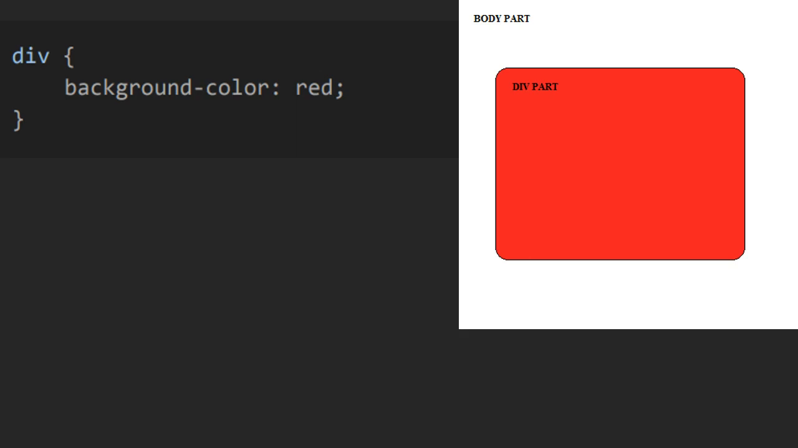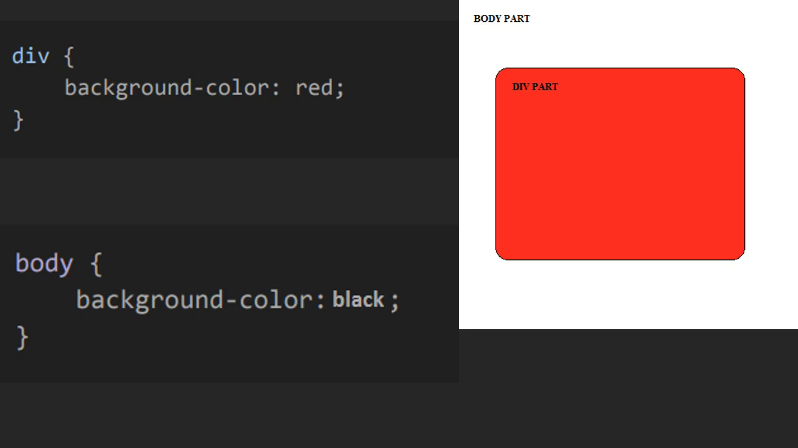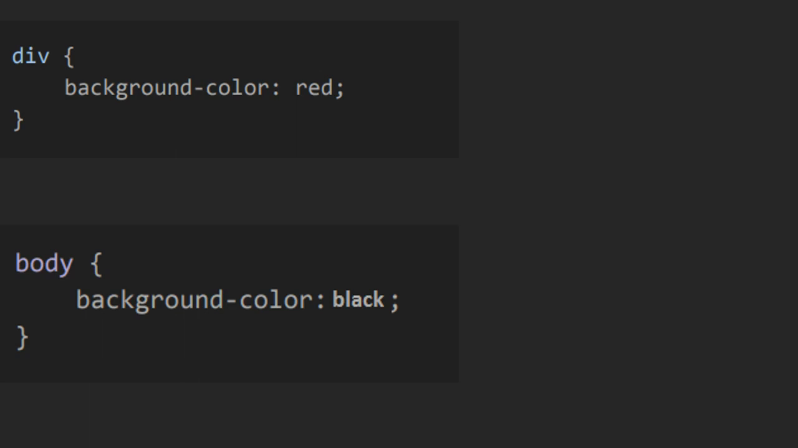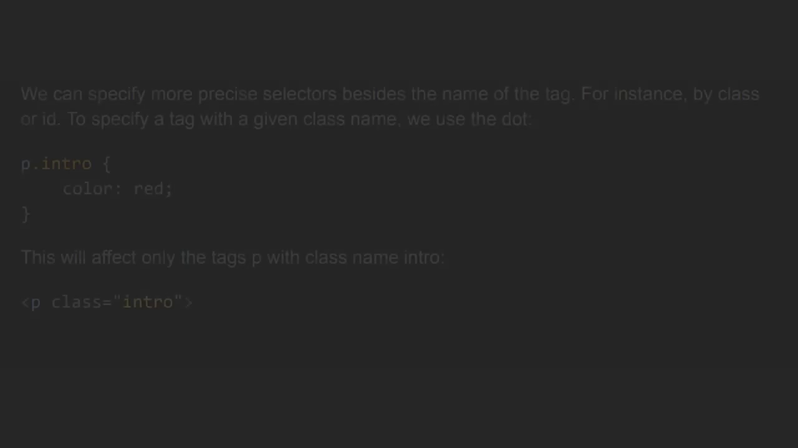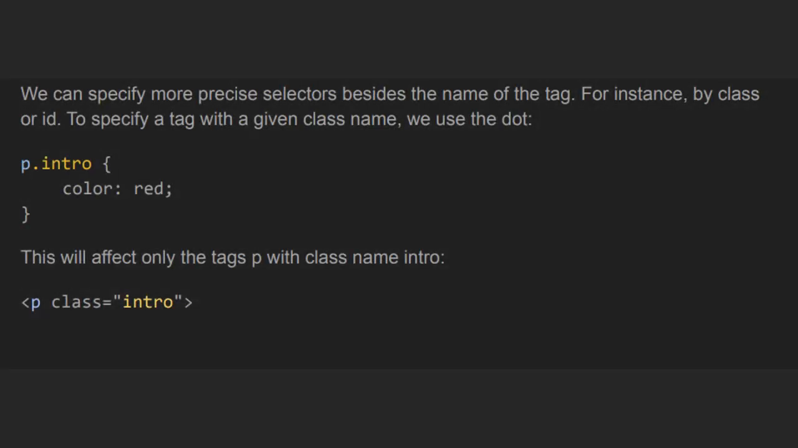Now what about a body? We have a body, and inside it we write background color black. What will happen? Nice, we will have a black background all over our web application. As you can see, we can specify more precise selectors beside the name of the tag, for instance by class or ID.